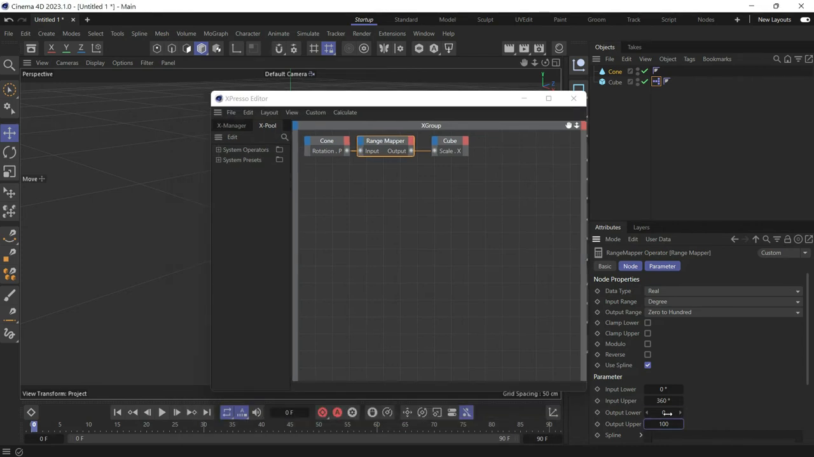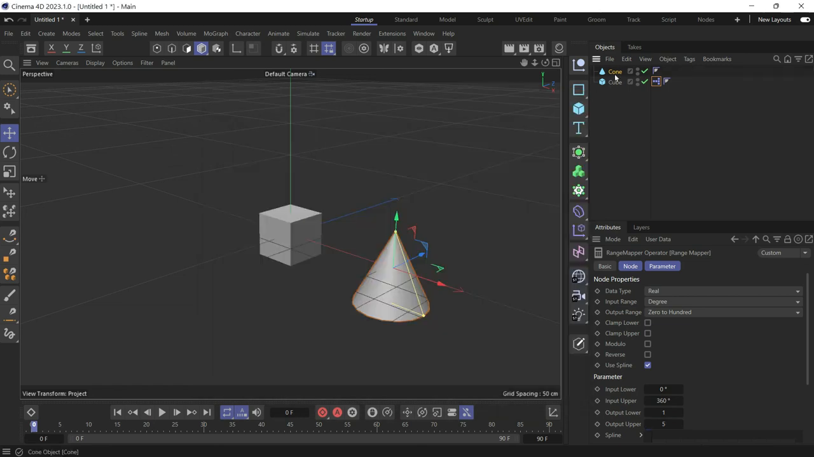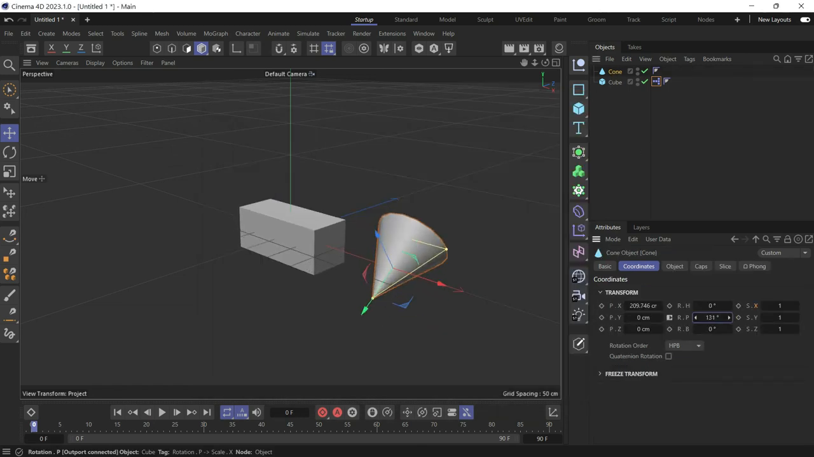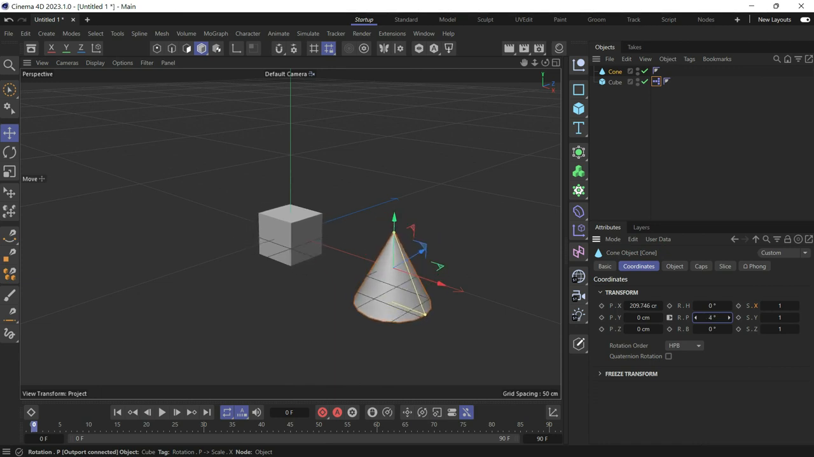You can change that. So make the output lower 1 and the output upper 5. So whenever the rotation is 0, the size of the cube will be 1. That's its normal size. And whenever the rotation of the cone is 360, it'll output like 5 times its size. Now, when we change the rotation of the cone, this is what will happen. So the cube is changing size without any keyframes. This is controlled by the rotation of the cone.